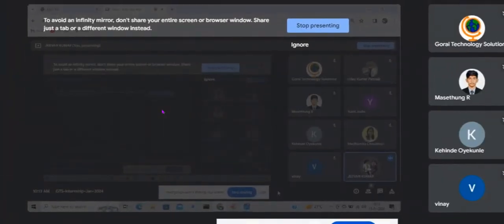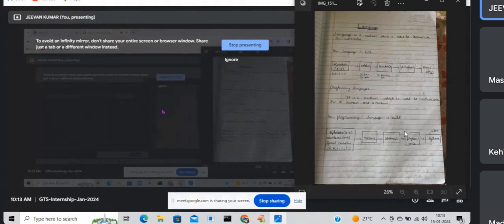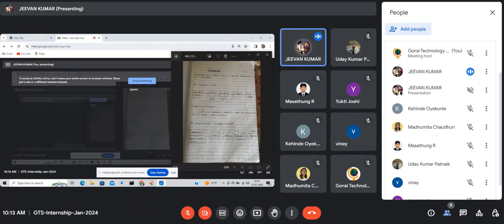Yesterday I learned some concepts regarding the basics of Java. Sir, I wrote some notes, so can I explain from that only? I took photos of them. Yeah, go ahead.